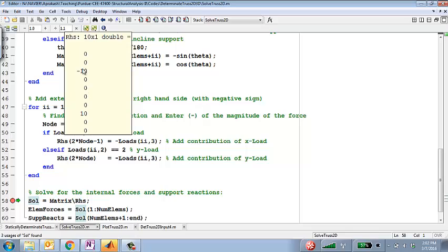Can anybody tell me why at these two particular locations? What do these represent, Miles? These are indeed the external load. So what would this minus 10 represent? X or Y direction? X direction. At node 2, X direction, I have a load of minus 10. Let's check.